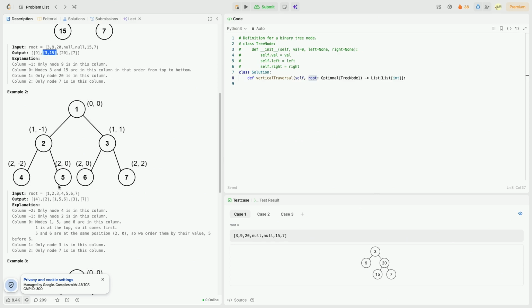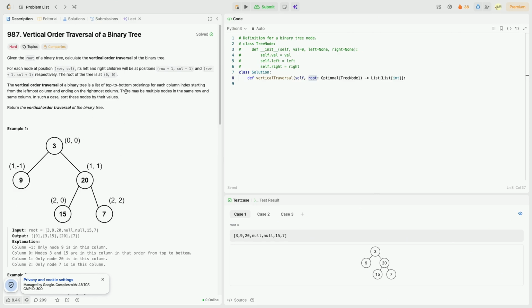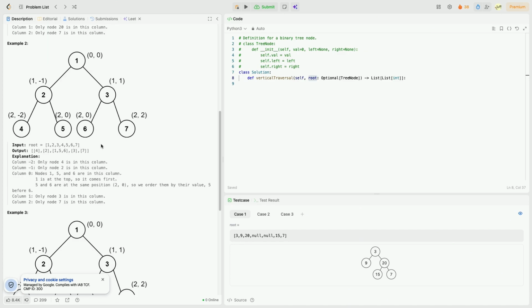Now, what can happen is that you have two nodes that are in the same row and same column. In this case, we should sort them and append them in order. This is actually stated explicitly here: there may be multiple nodes in the same row and same column. In such a case, sort these nodes by their values. And so that's what we're going to do.